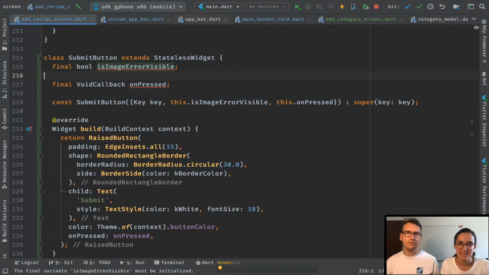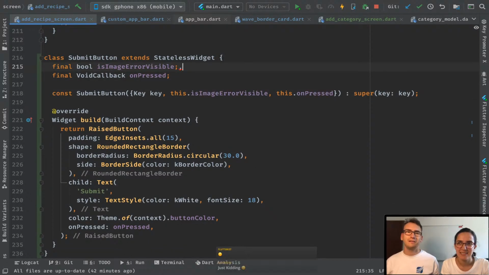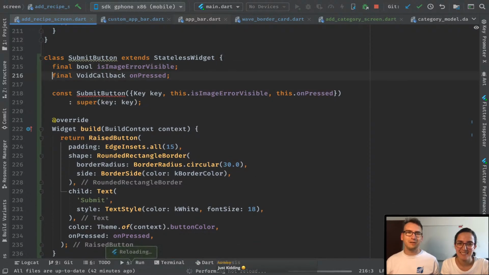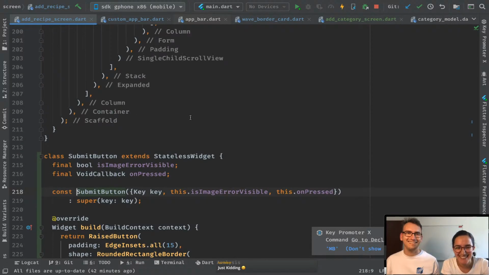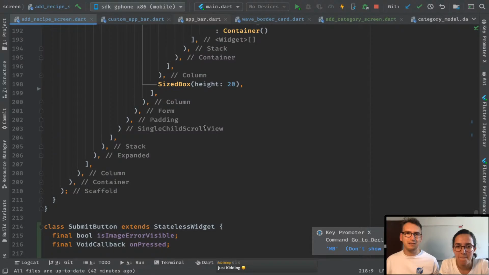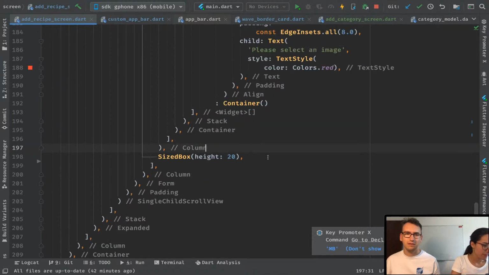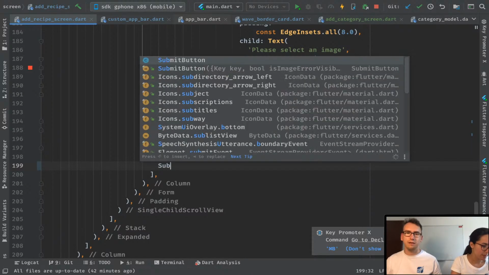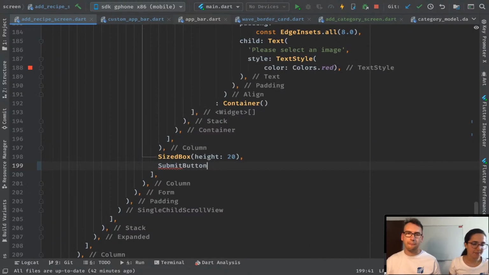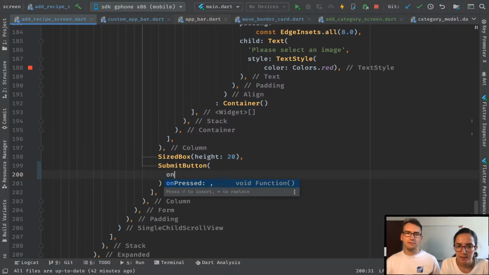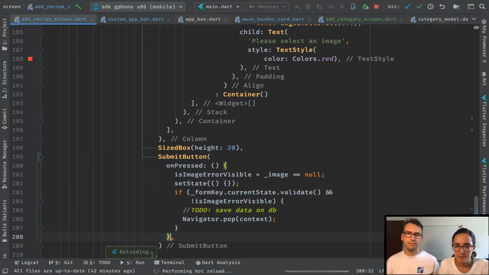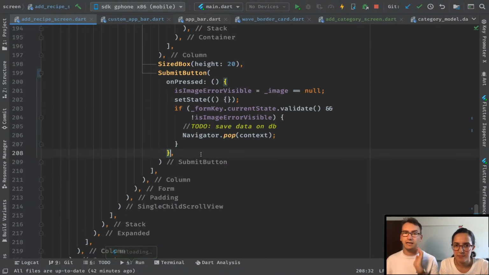Yeah, we need a constructor for that. That's fine. And now we have that submit button that we need. Where do we need it? After that size box, most likely. Submit button. Yeah. And this one has the onPress function, which can stay exactly the same.